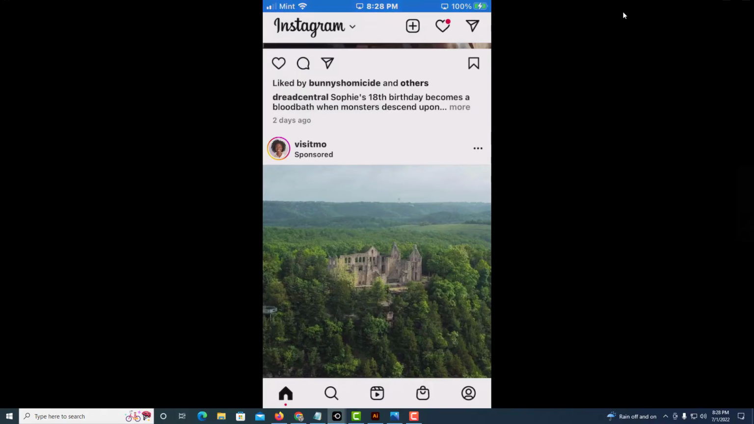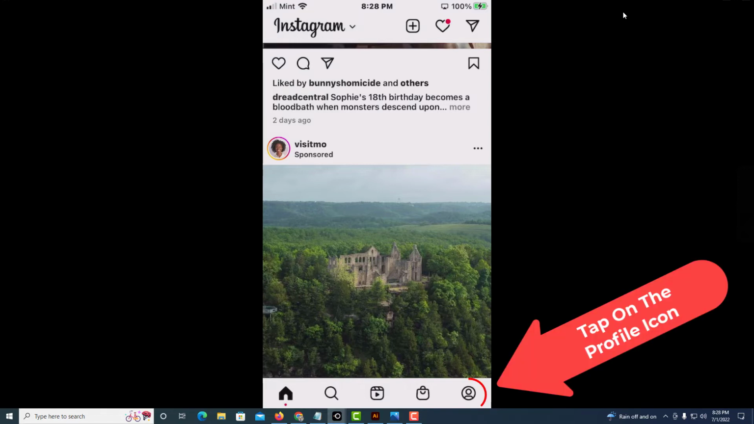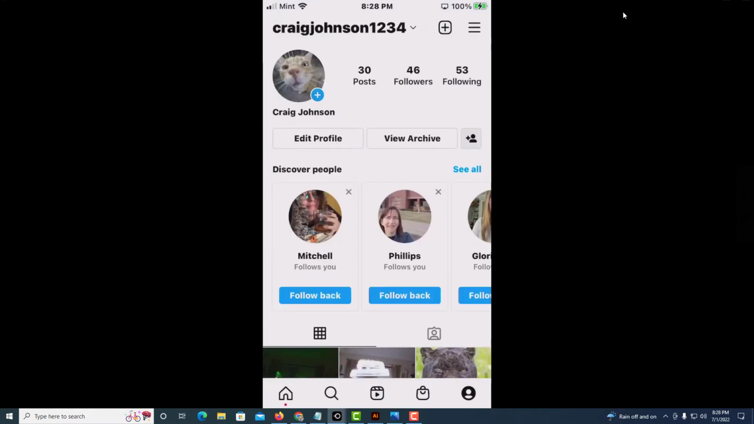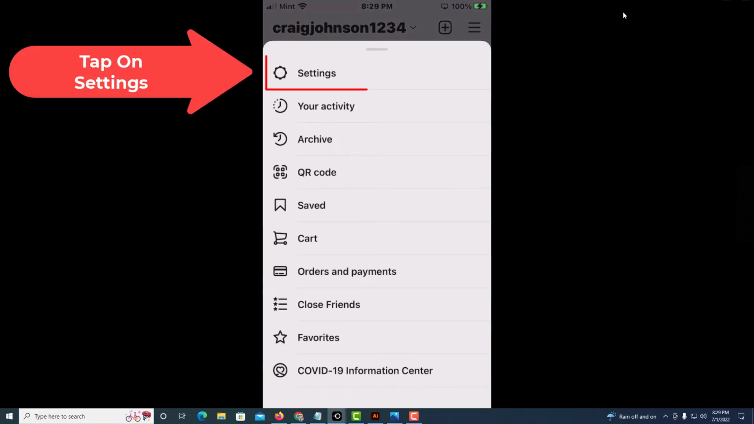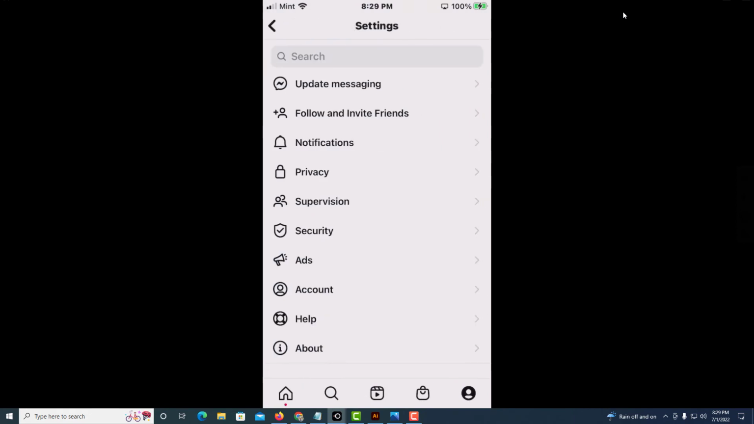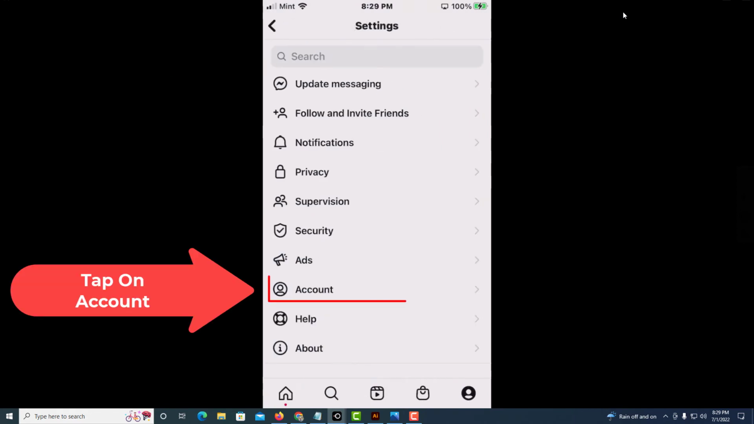Okay, I have my phone opened up now and I am on the Instagram app. To enable captions on Instagram, first thing you need to do is tap on your profile icon in the lower right hand corner. Then you will tap on the 3-bar hamburger menu in the upper right hand corner. Then you will tap on settings. Then you want to go down and tap on account.